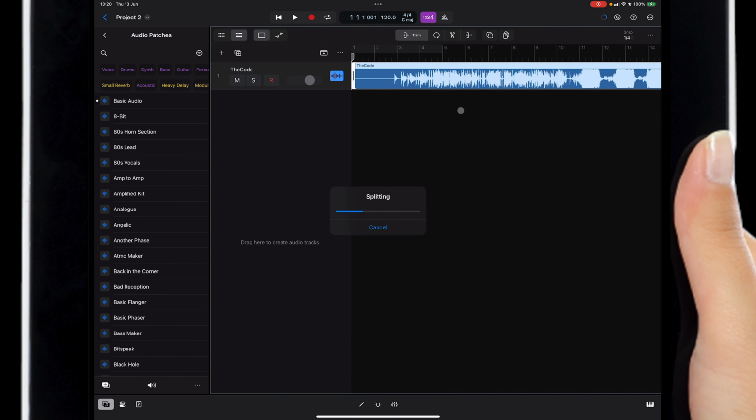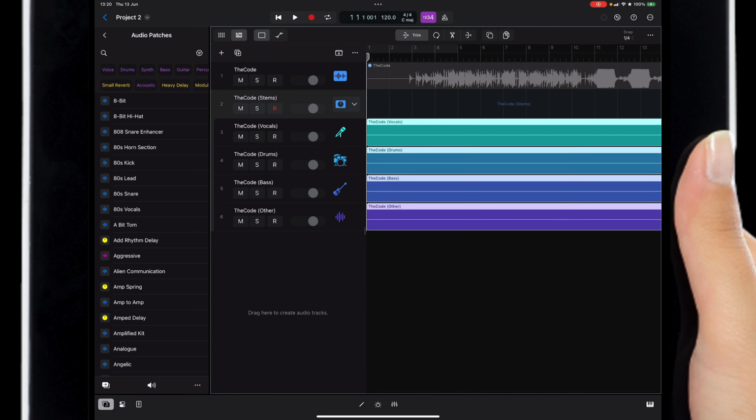It takes a few seconds to do this, and as it's splitting, you'll notice that once it's finished, it has then split up the track into 4 different ones. It then grays out the original track. This can no longer be used.